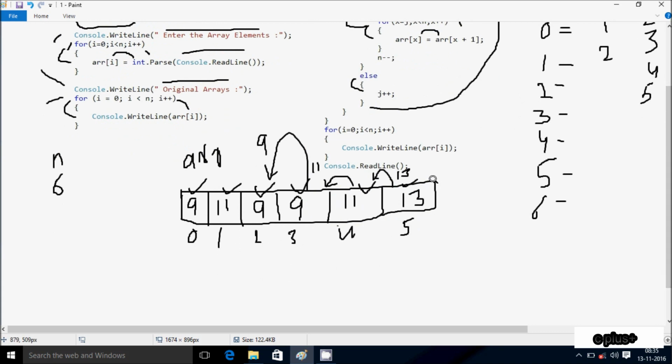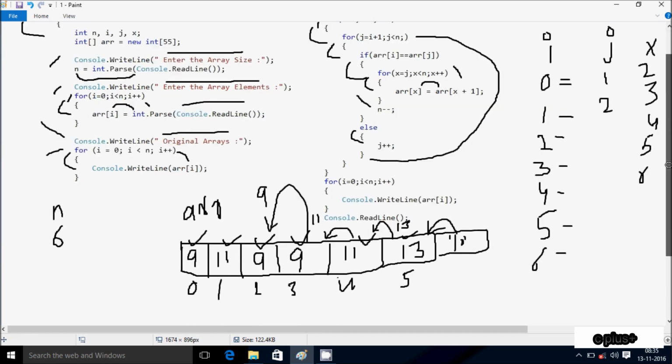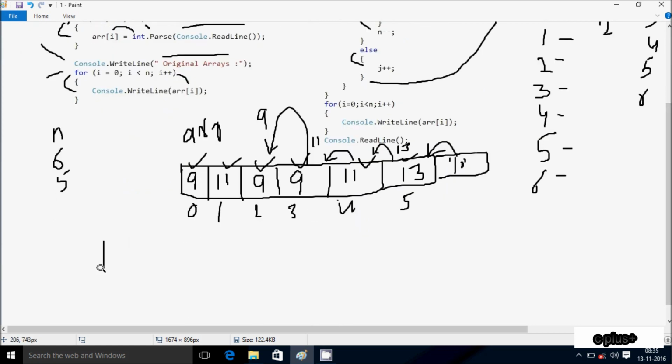So this position is null character. Since I have given the size of the array as 55, till 54 that is null character. So null character, that point comes to there. And hereafter x is 6. Check the condition, 6 less than n value 6. 6 less than 6, condition is not true. So control comes to this point. So that is the value of n. So n is 5 now. So the new array elements are.